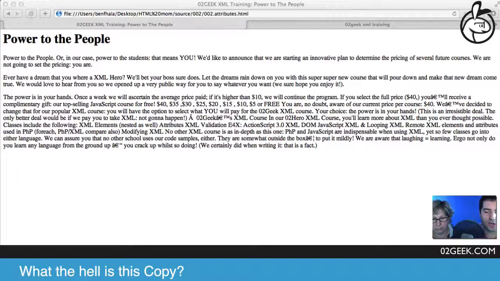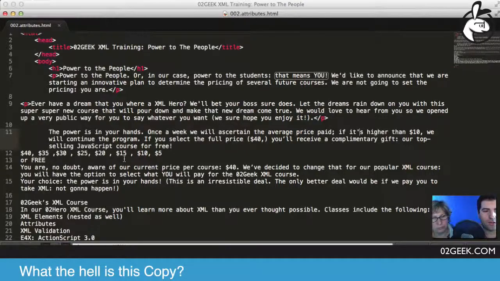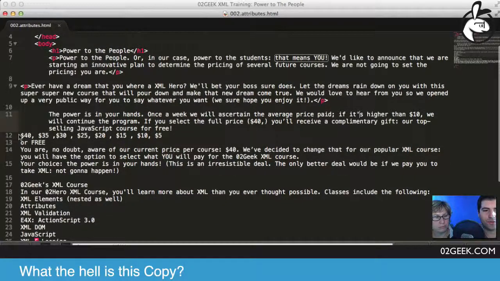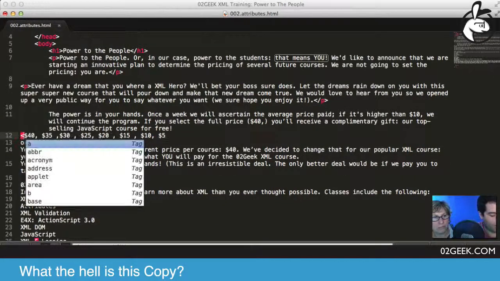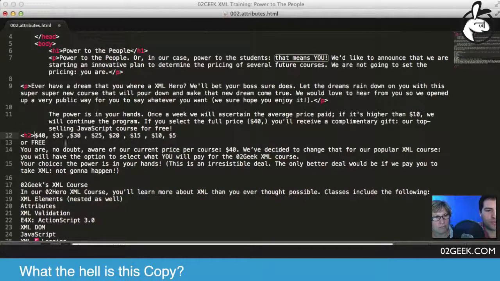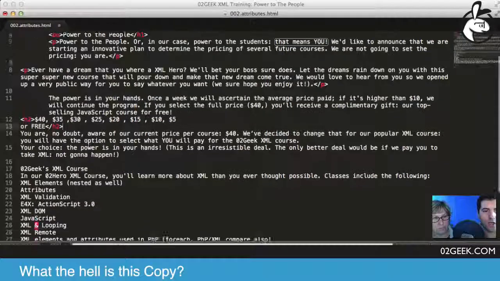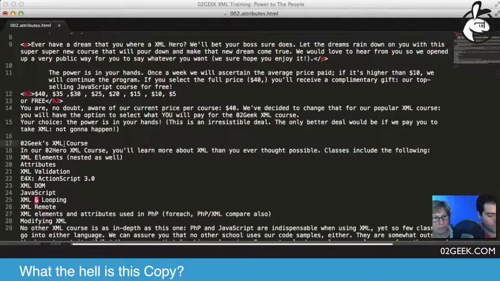So we're going to go back into our editor, and in our editor, I'm going to pinpoint and target all of our price tags. I want them to be inside of an H2. Right, so we got here a nice H2. I also want my 0 to Geek XML course to be in an H2. And if I'm already here, I can also change that apostrophe to be a right one, and we can change that one as well.